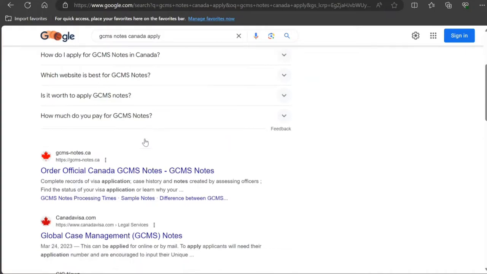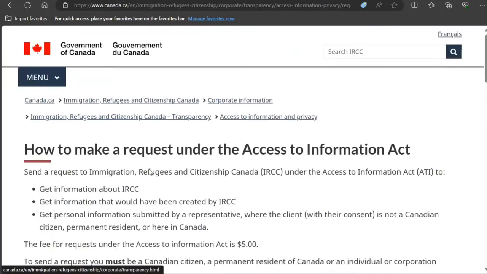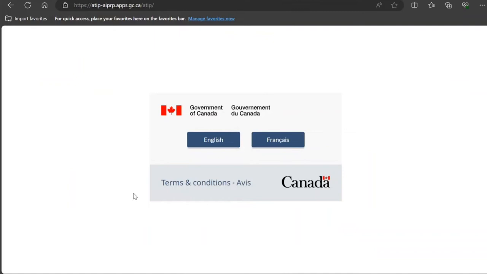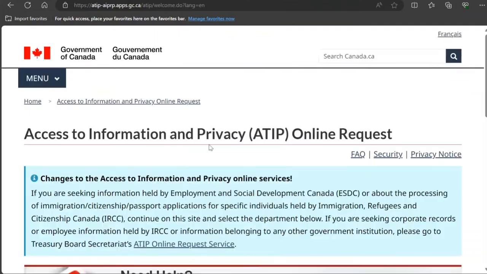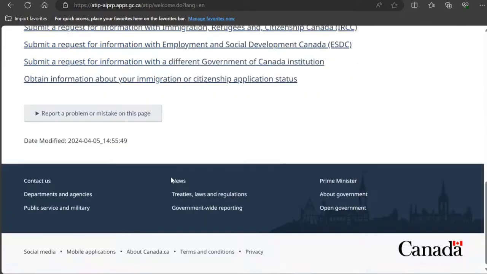You get so many links. This is the first link. You can apply online. You can apply by mail too, but we'll stick to online. I click on English, online.